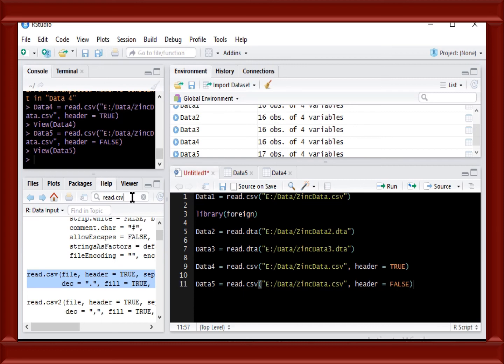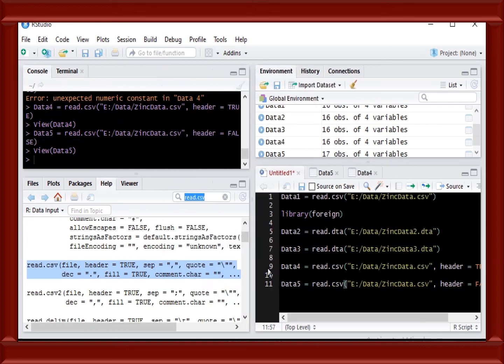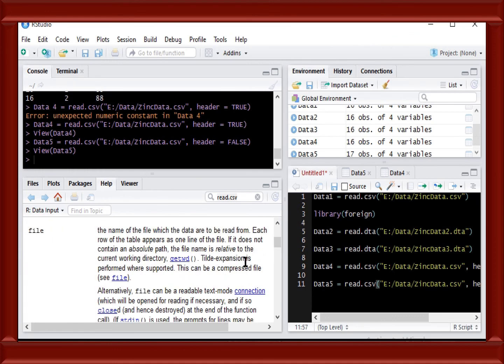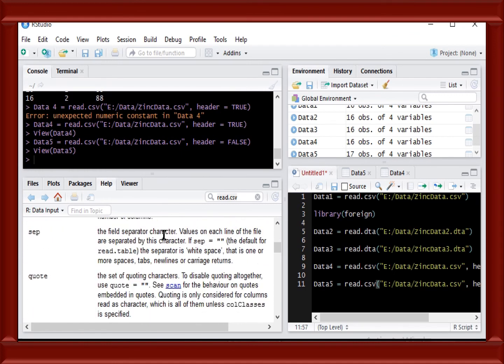So keep in mind that you have help here that you can use if you want to change a few things. If you come here, header, file, sep, which is separation, they'll all be explained down here. So depending on what you want, of course you're not going to go through all this. Depending on what you want, you can be able to set these other options.